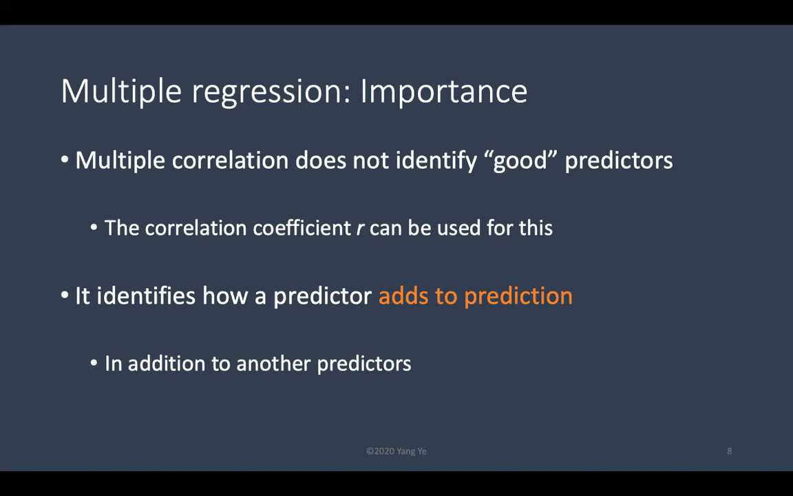So there's an important point to make here, which is that there's a common misunderstanding about using multiple regression or multiple correlation to identify good predictors. That's not the case. You cannot really identify one predictor against another. To identify that, you can just simply use the correlation coefficient R. But what multiple regression really does is identify how one predictor adds to the prediction when there's already another predictor in the model. So we're always talking about one predictor relative to the other, or Y controlling for the other predictor. We'll see that in an example.